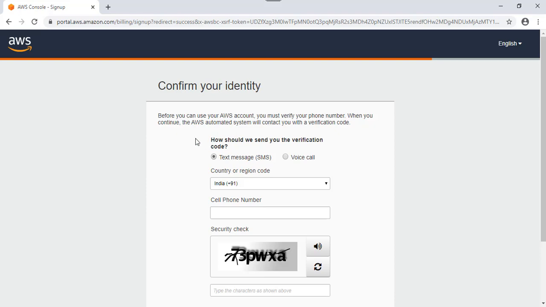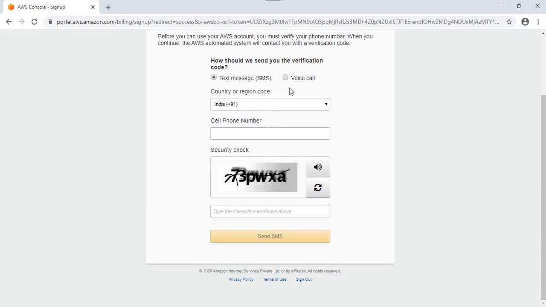Okay, one final check to confirm your identity. How do you want to verify, through a phone call or a message? I'm going to enter my number here and receive a message. Type in the captcha and wait for SMS.